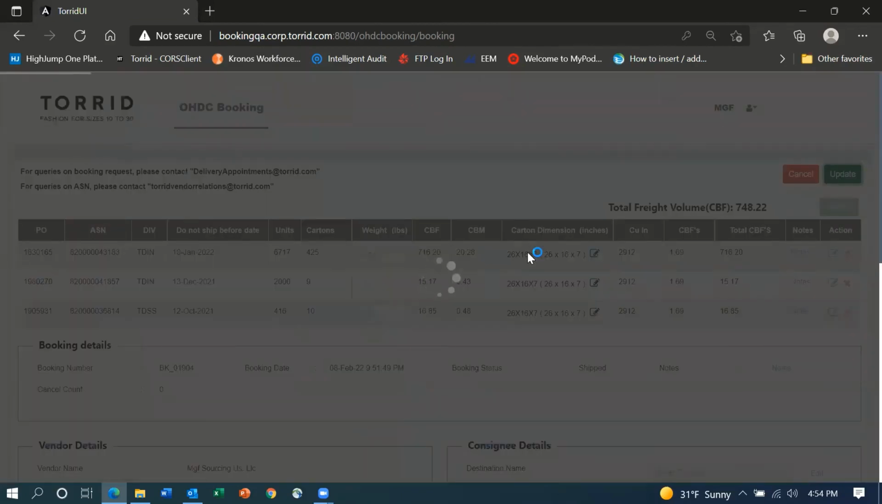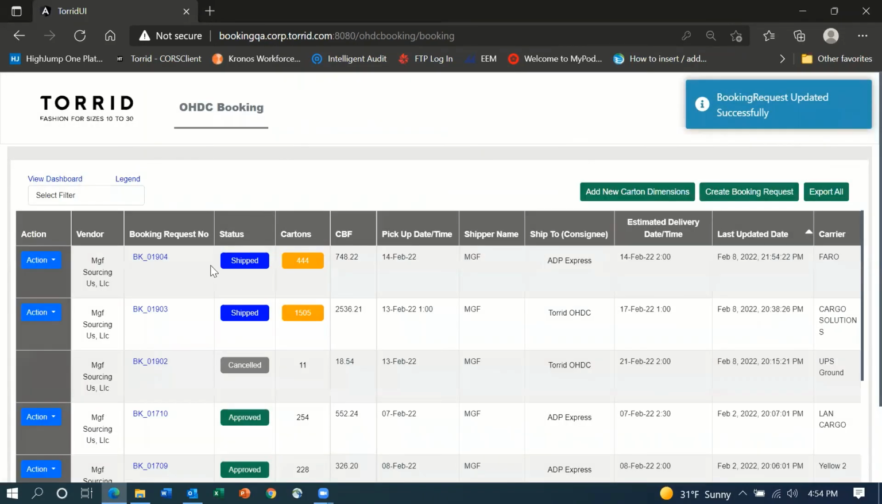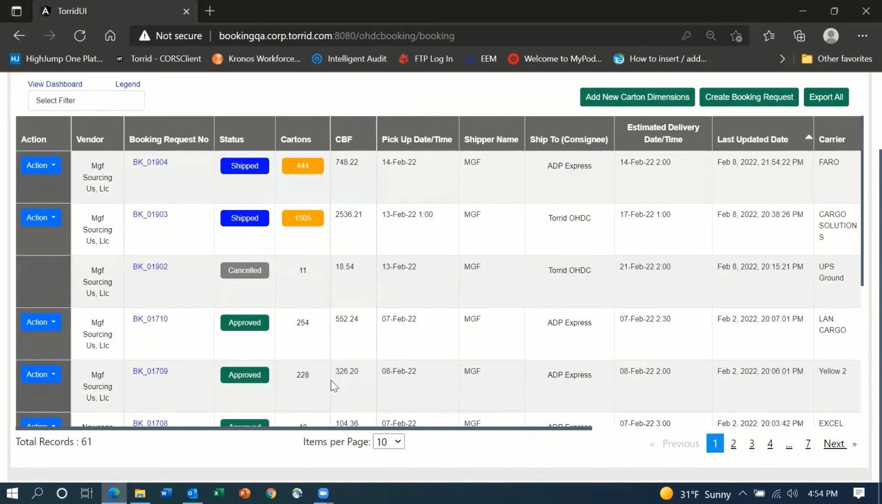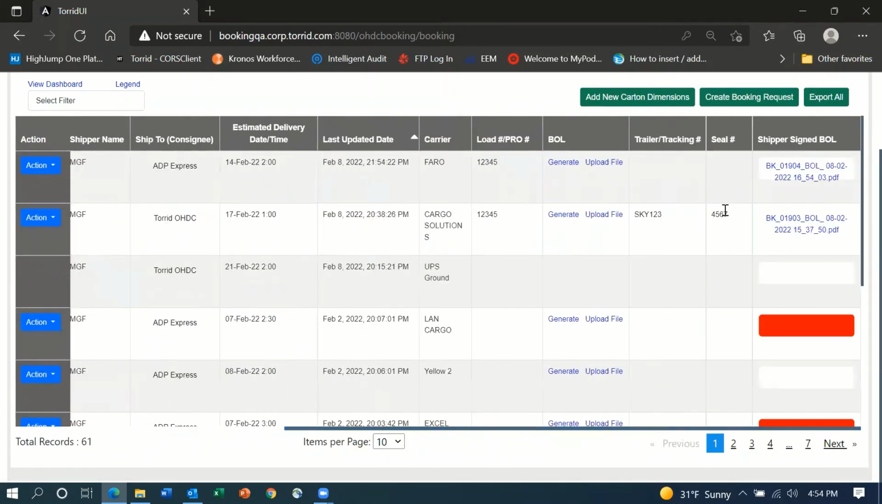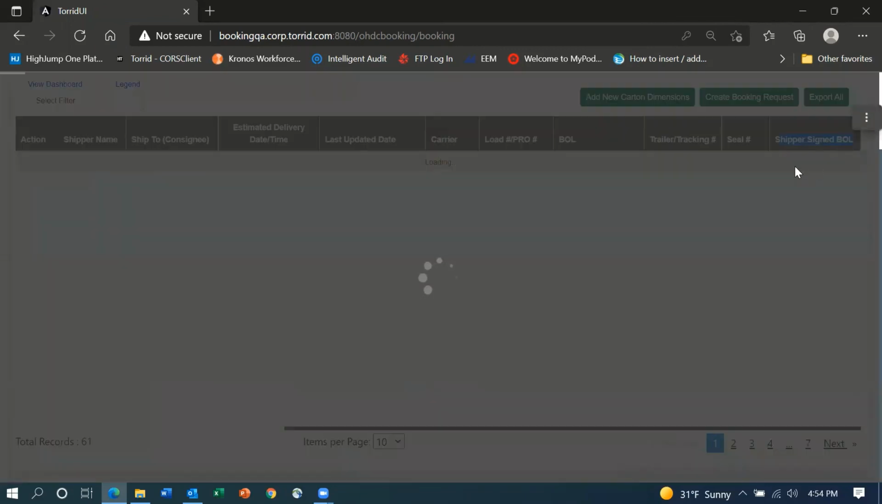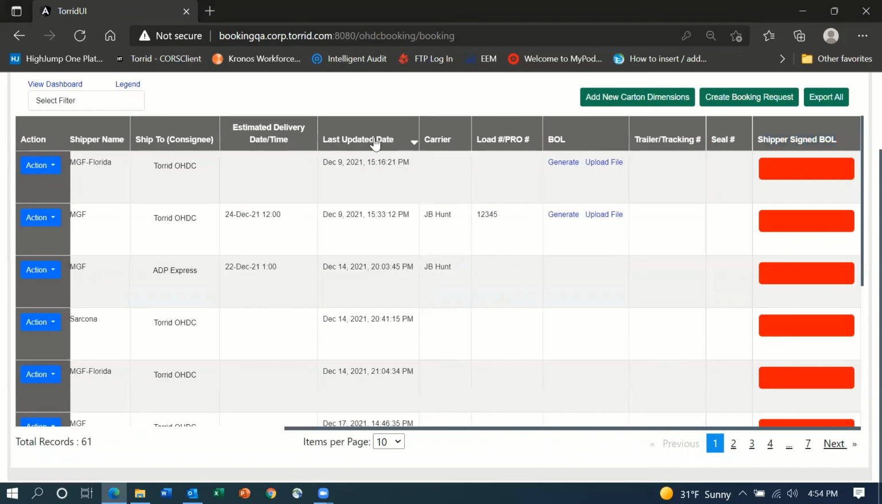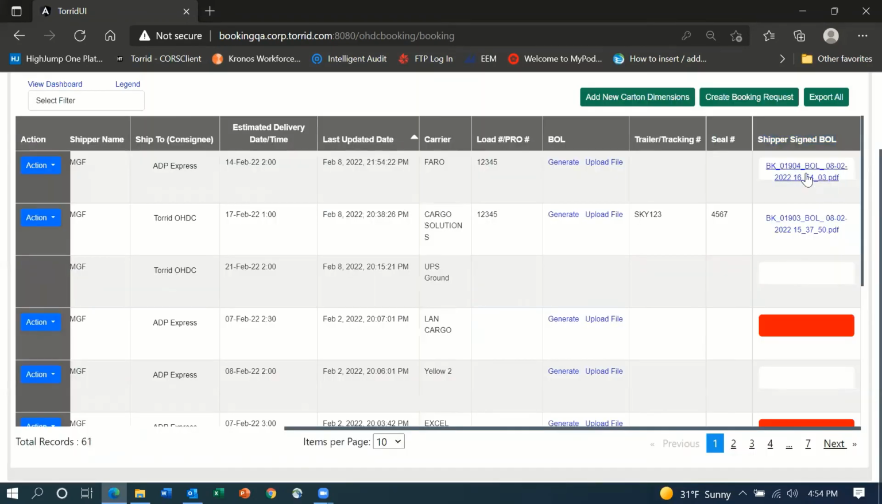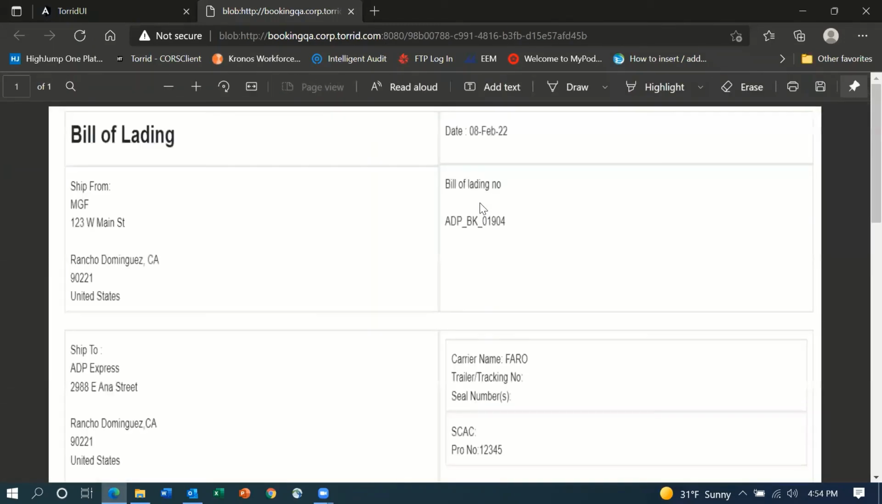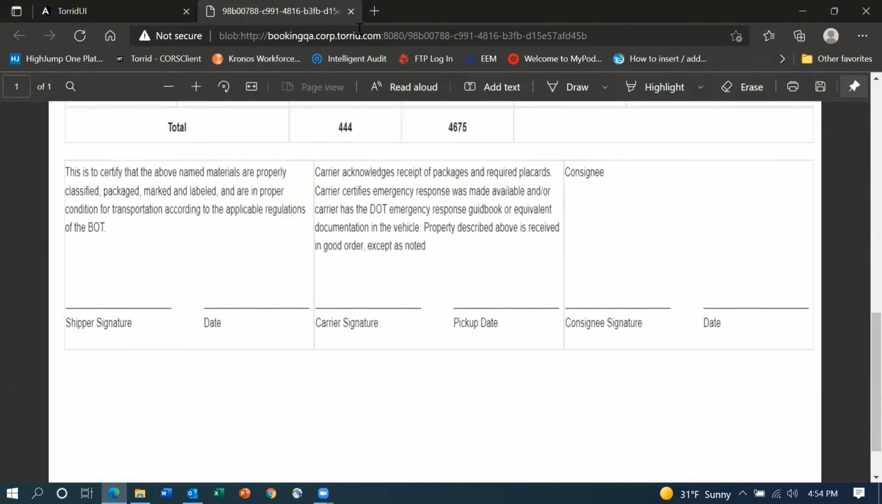Go ahead and click Update. And congratulations, your shipment has now been pushed to ship status and you are all good. One thing you can always scroll over and double check if you want to. You'll see right here, shipper signed BOL, it's no longer, oops, it's no longer showing red. It's got a hyperlink here. That way you can click on it and just verify that you uploaded the correct BOL.